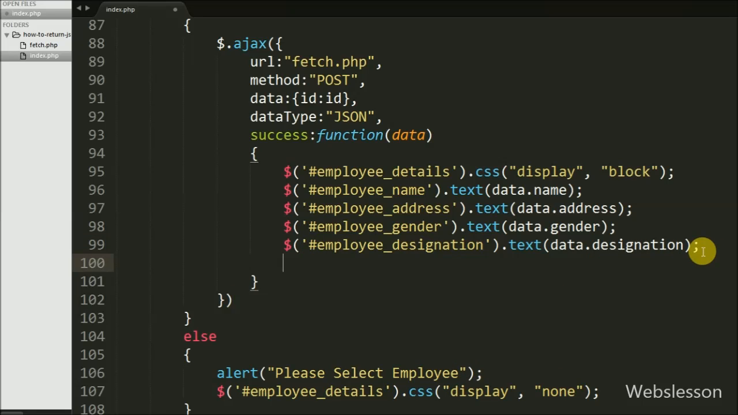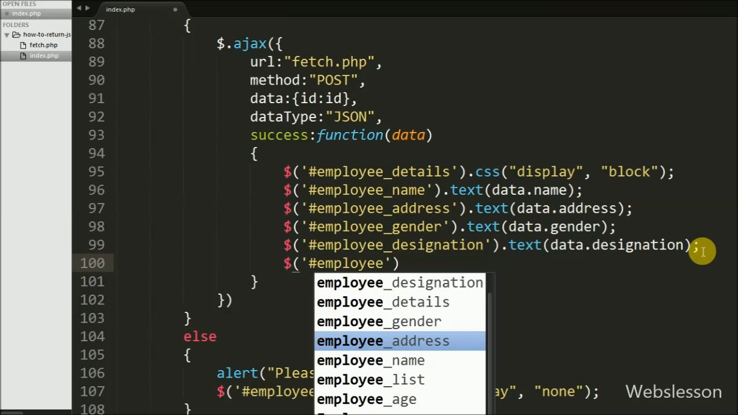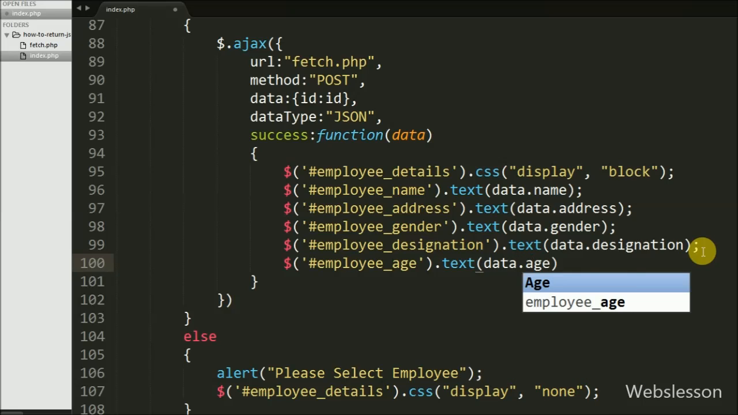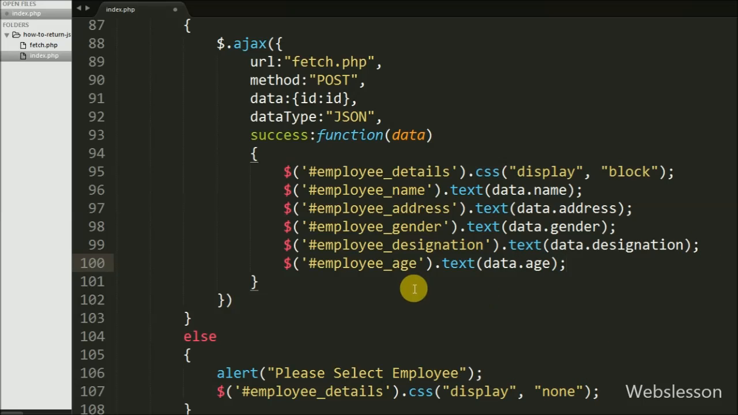Lastly, we want to display employee details under the span tag with id equal to employee age. So here we write $ with the span tag id employee age with the text method, and under this method we write data.age. This way we will display employee details by using Ajax jQuery.